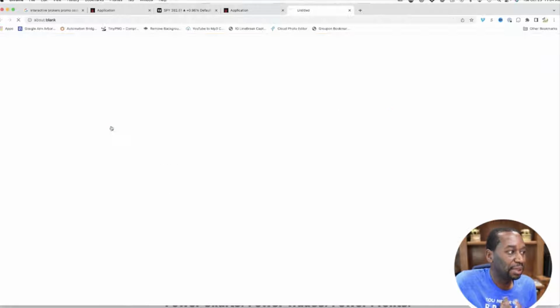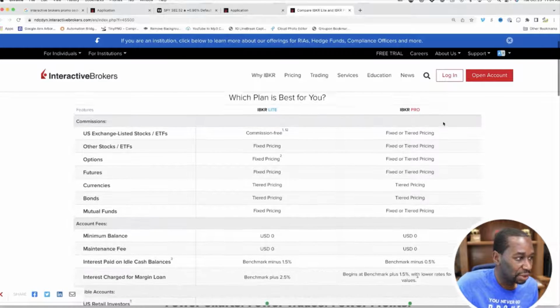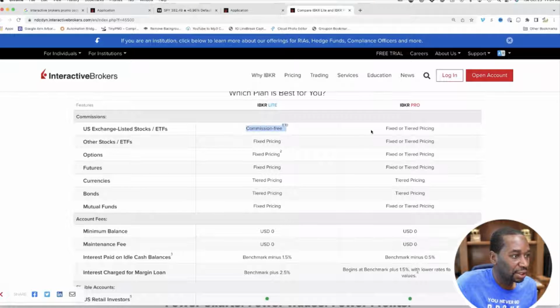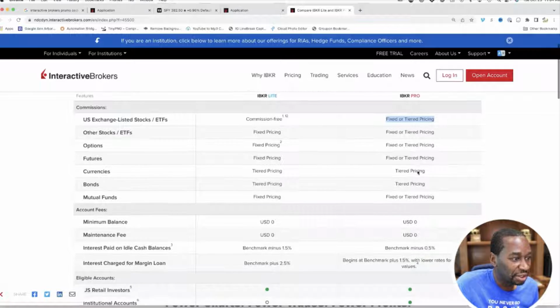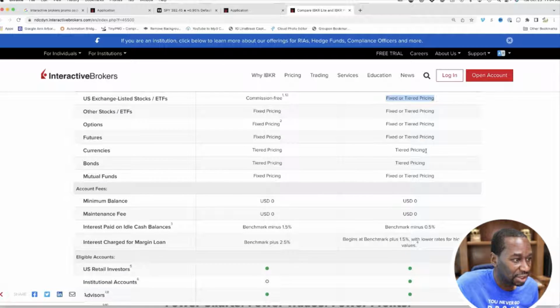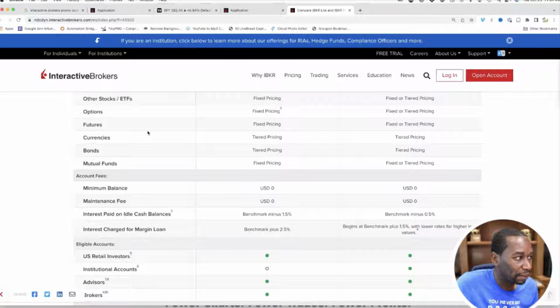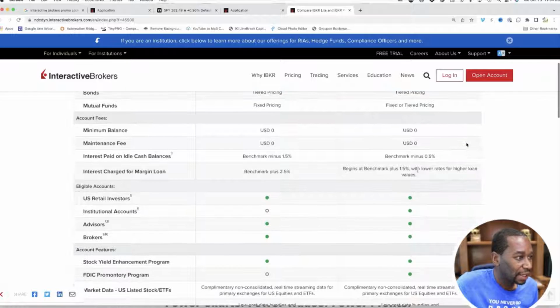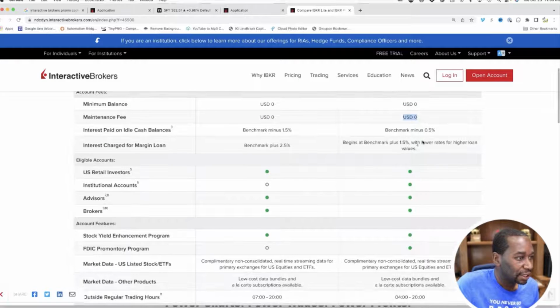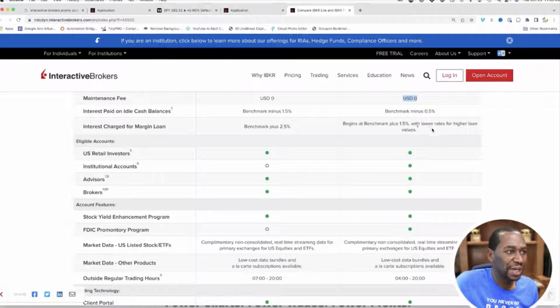So let's just hit compare plans and see the difference between the two. So this is commission free. They're going to charge you commission over here. So if you just want to trade stocks without paying a commission, you're going to stick to the Lite version. Everything over here is fixed or tiered pricing. It's not really telling you what the fixed or tiered pricing is. But we trade options, so we're going to pay the option price no matter what. And then they both have no minimum opening fee. So that's interesting. They both don't have a maintenance fee. And one gives you a higher interest rate.